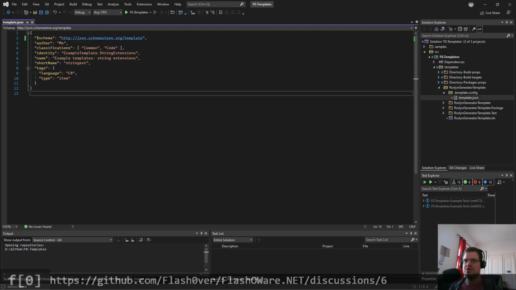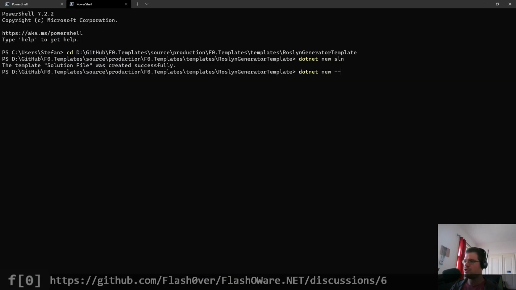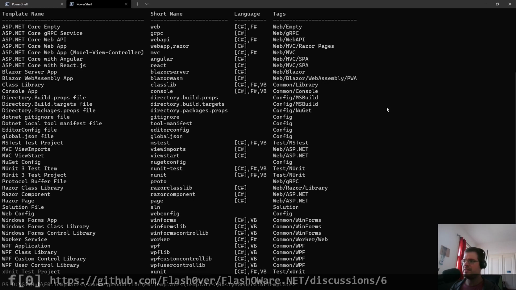Okay. So the author is flash over. This is my name on Nuget. Classification. Classification is, when we do .NET new --list, basically the tags here. So we could be using, let's see, what is the console app using? It's common/console. So there is a common group, and then there is a more specific name.